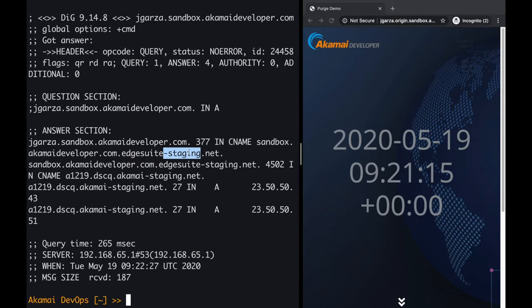This is something that you don't want to do with a production server. The main reason I did it here is because activations in staging are much faster than production, and that's great for demos. And since my website doesn't have any real traffic, I'm fine with using a much smaller network with fewer Akamai servers. Let me now switch to the web browser.